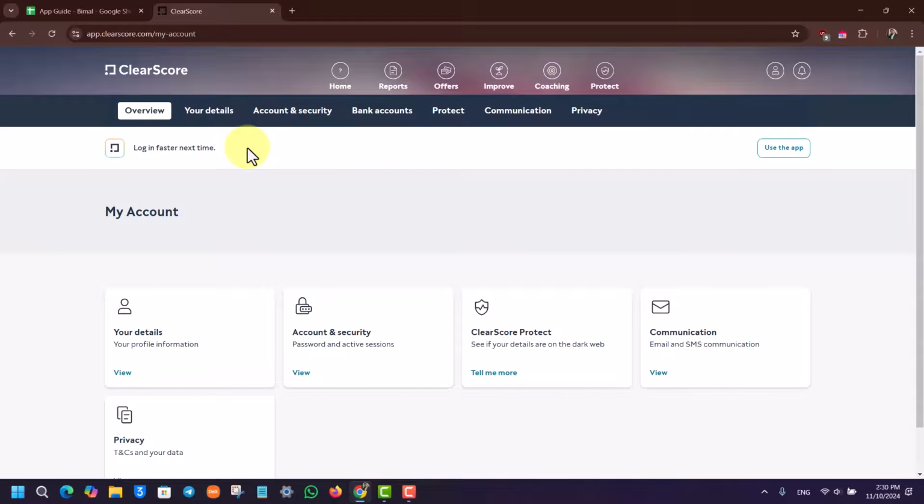Now, in my case, I do not have any credit history. That's why you're seeing this option. But if you do have credit history, then you can also go to the Reports tab and view all of your credit history, and you'll be able to download them, including your credit score.